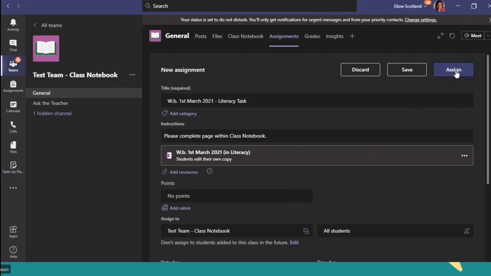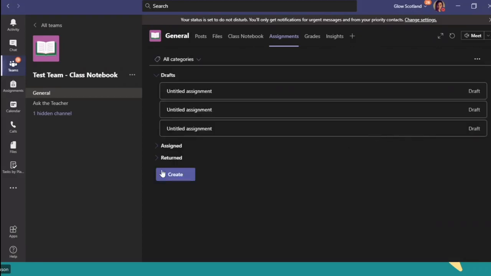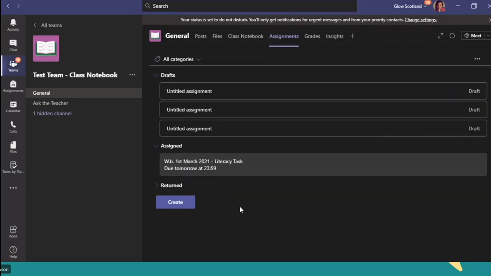You can then click assign. So Mandy, here you are, I've assigned you a little phonics task, there we go. And then that's it really for attaching it within assignments.